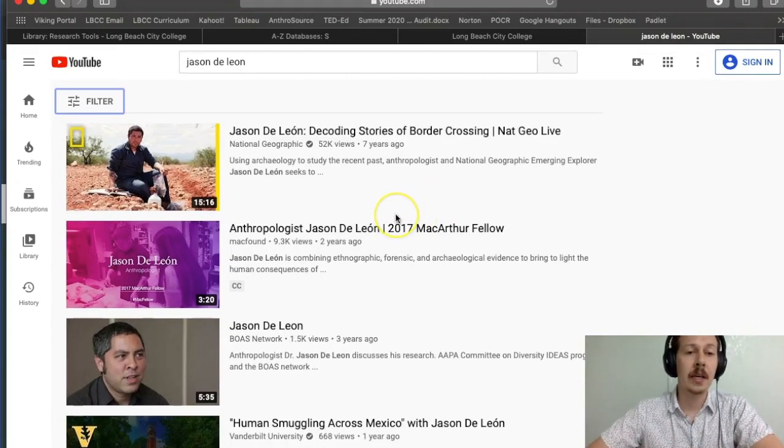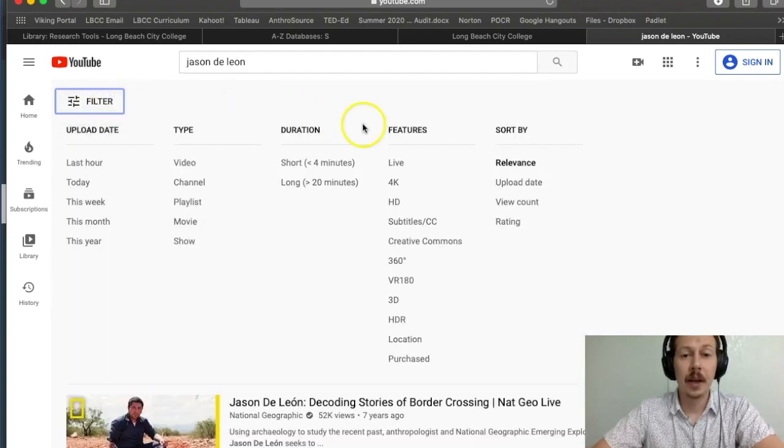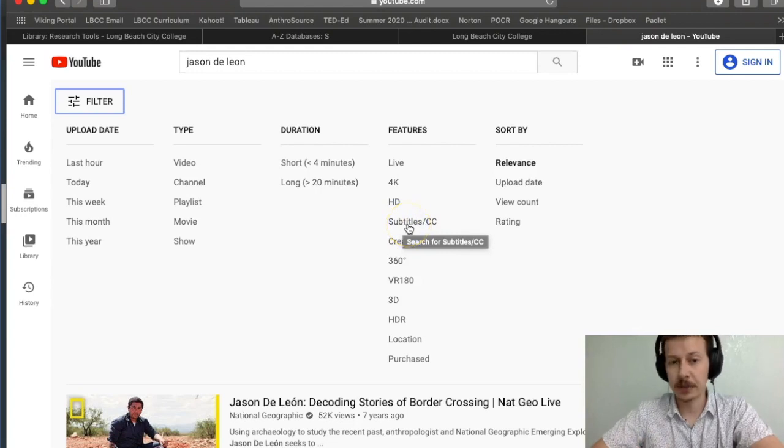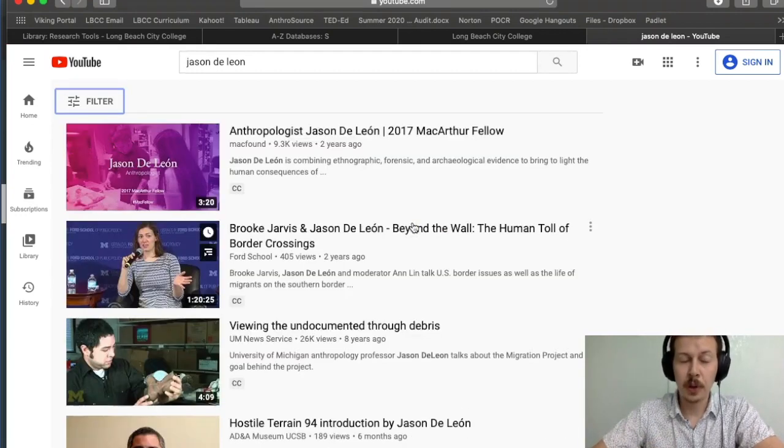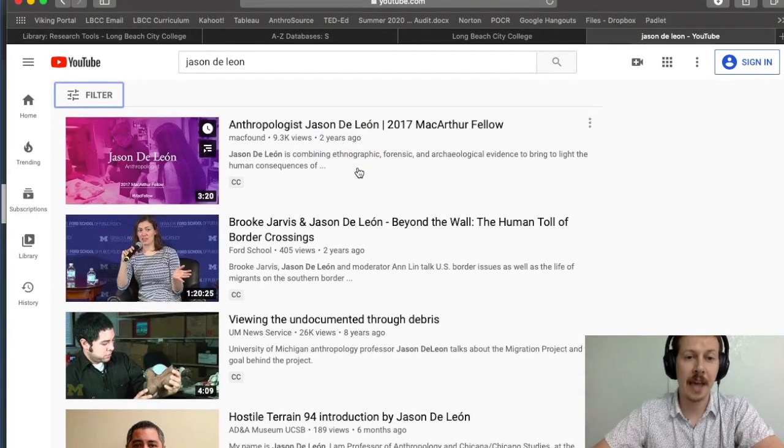But in the spirit of accessibility, I want to make sure that the videos I use are closed captioned, and not just the automatic ones, the accurate closed captions. So to do that, look, I'm going to click here on Filter, and under Features is Subtitles and CC. That stands for closed captions. I'm going to click on that. Now YouTube will only show me videos that have accurate closed captions.